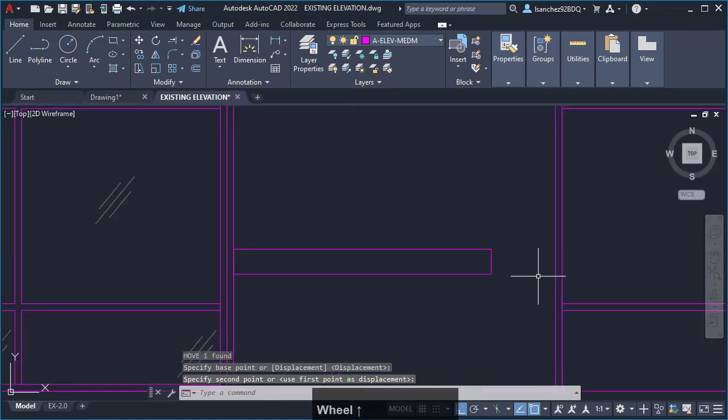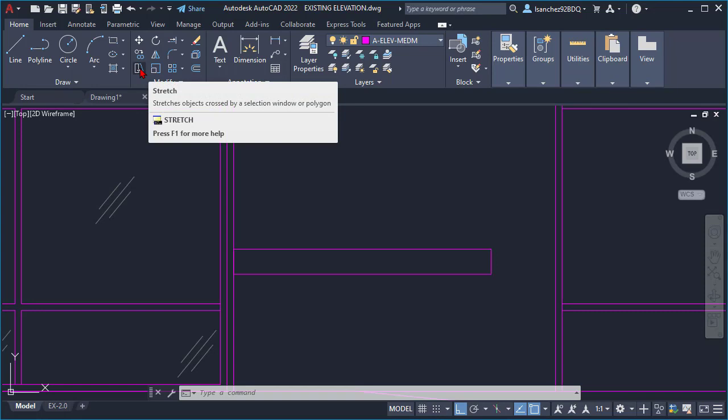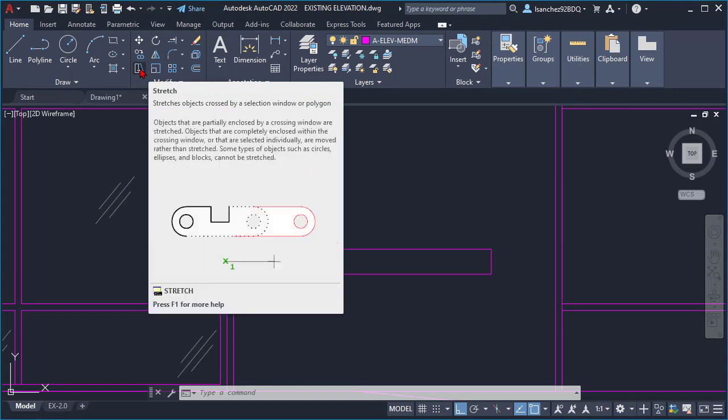Now I need to stretch this thing all the way here. I cannot use the extend command. I need a new command, which is stretch. It has to be on the modify panel because we're modifying an existing object. So it's right here, stretch. Let's use it, and what it does is basically stretch objects.